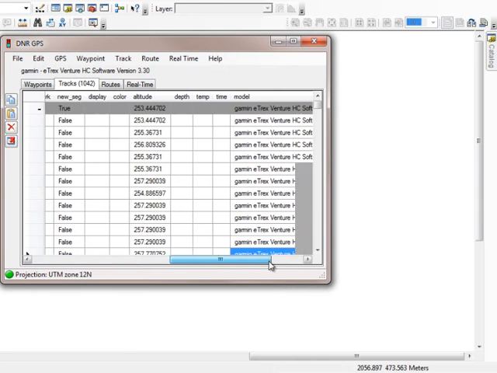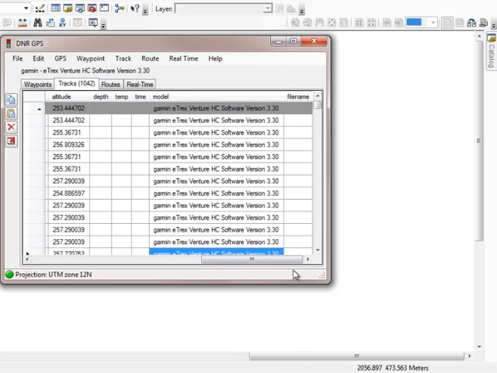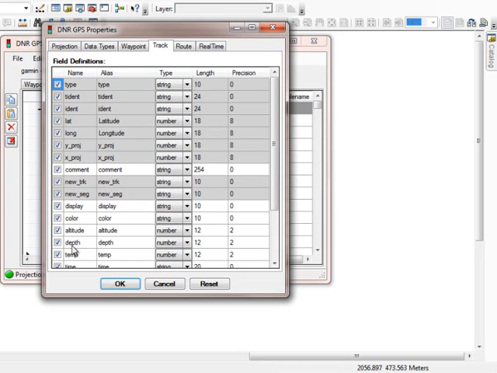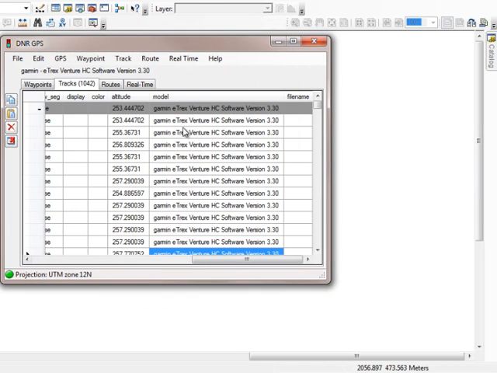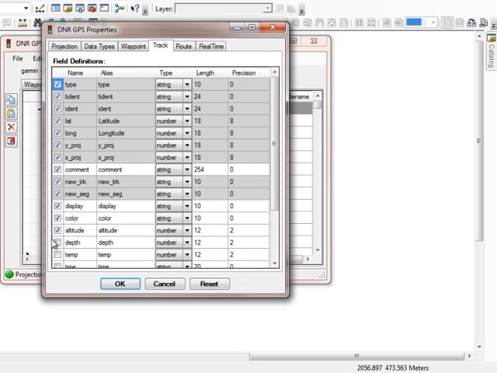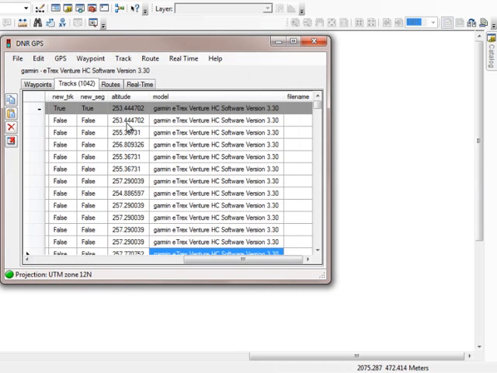And if I scroll over here to the right and see, yeah, indeed it did take everything after the file name out. So there's no data in depth or temp or time, so we could go back in there and go to properties and uncheck that, depth, temp, and time. Say OK. And that cleans some of them up. The display and the color, we can take those out. We go in here and turn off the display and the color, say OK.